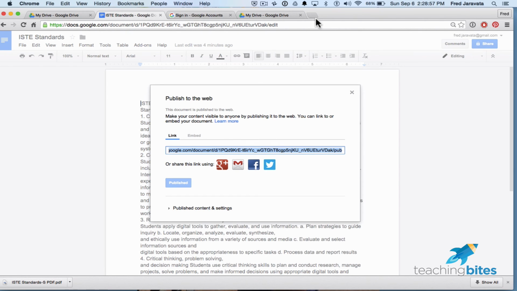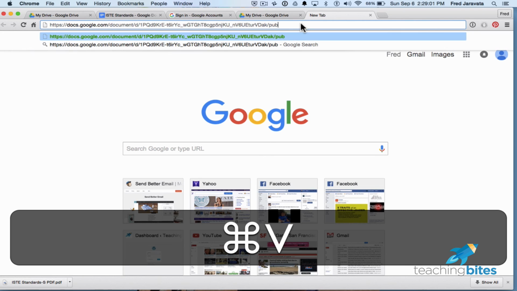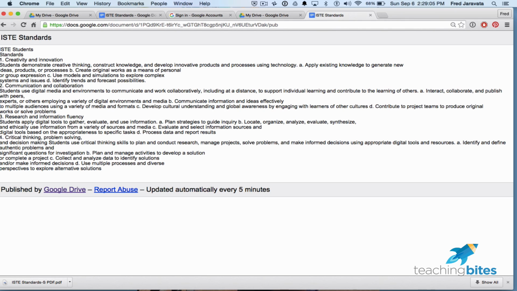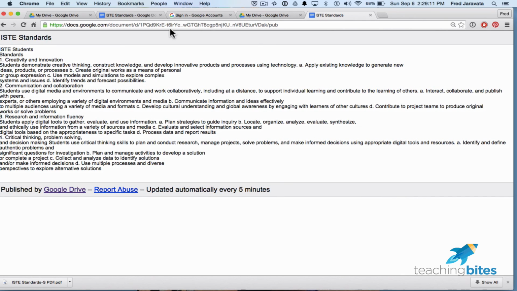Command C. I'm going to open a new tab, and let's paste that link back, and let's see how it looks as I published it to the web. Now here it is. I did not make any formatting options here, but here is a web page, and that's the URL. It's too long, but you can definitely share that link with parents or with administrators, whoever you need to. Okay, so that's the link there, and that's a web page.